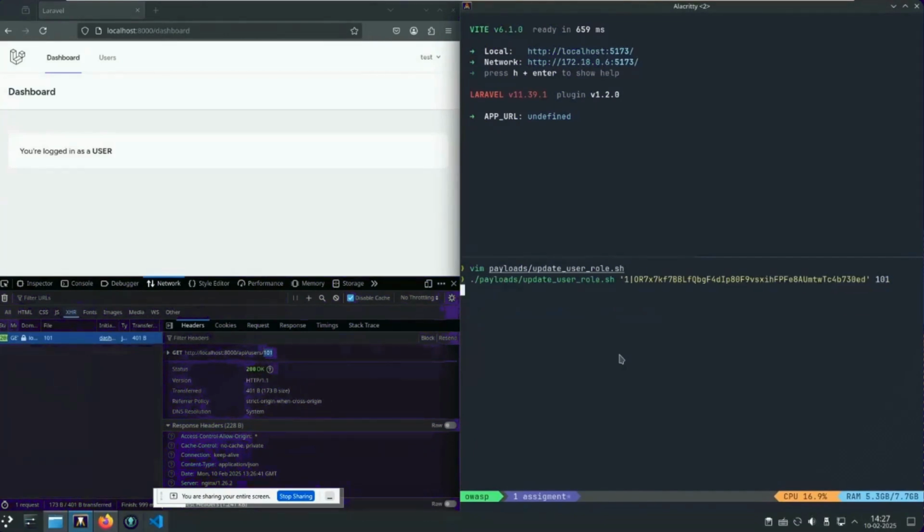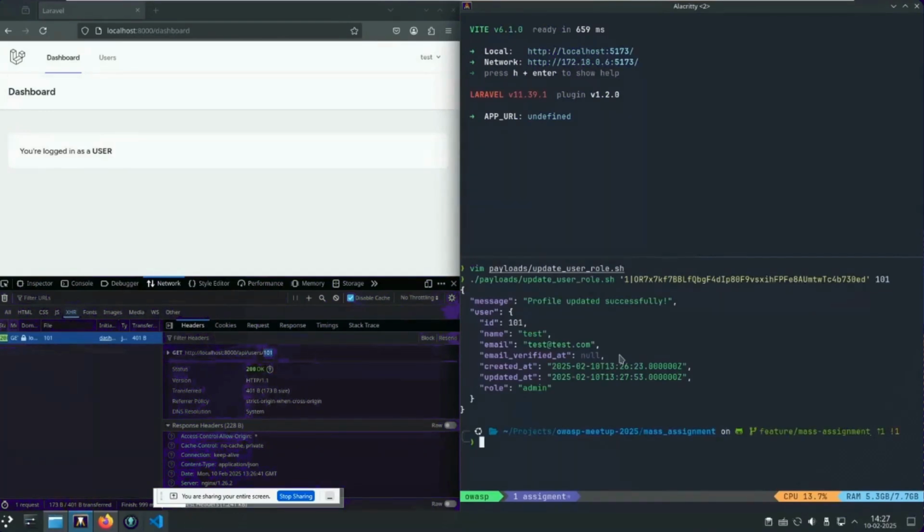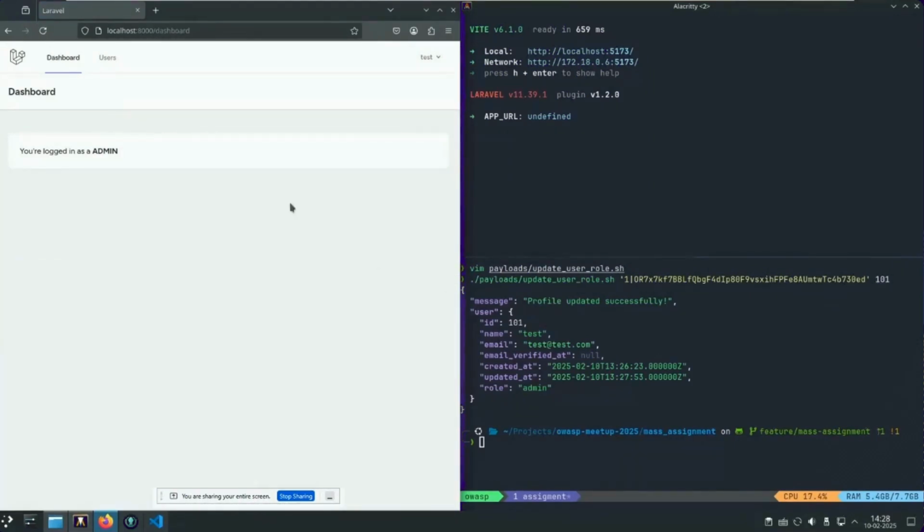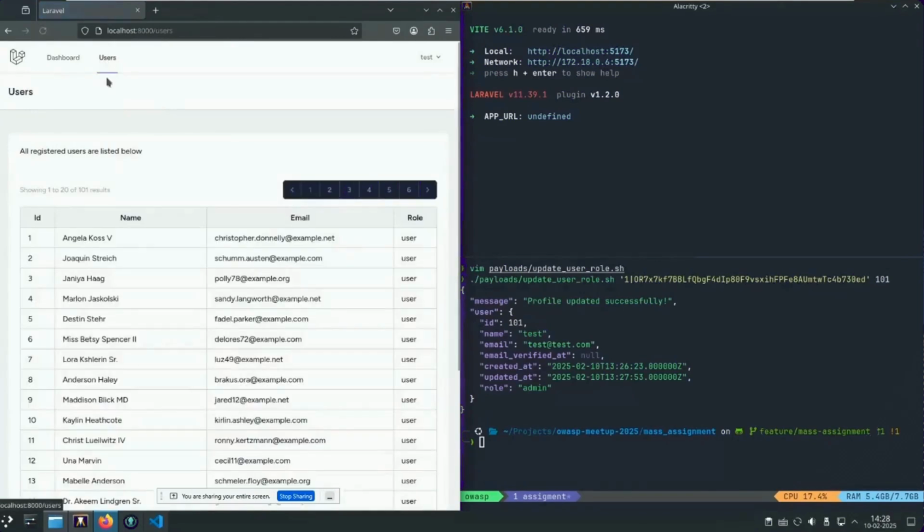And once we execute, we can now see in the response that our role has been changed to admin or administrator. And if we refresh the page, we can see the same. So it is updated in real time. And we can now do a lot more on the website in theory.